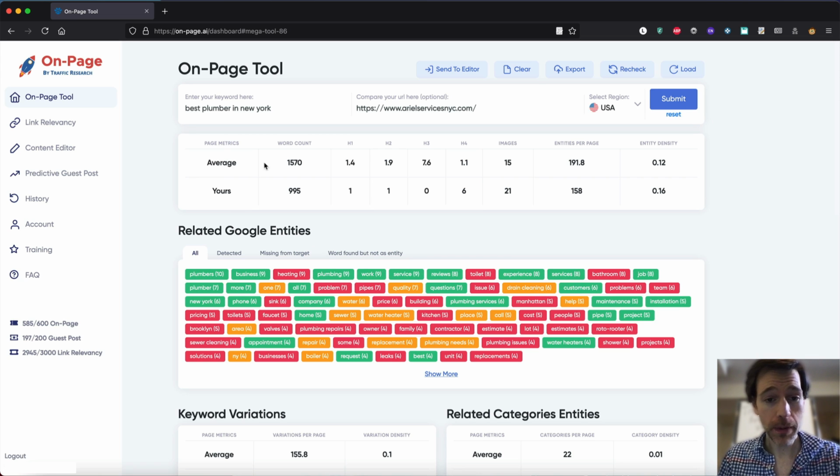So really quickly, we have the metrics here. You can see the average is 1,570 words, and we're slightly below the average, right? So maybe we could improve there, or maybe we could add a bit more. Things such as subheadlines we list as well. There are not that many subheadlines, but what I really focus on is going to be the entities per page.